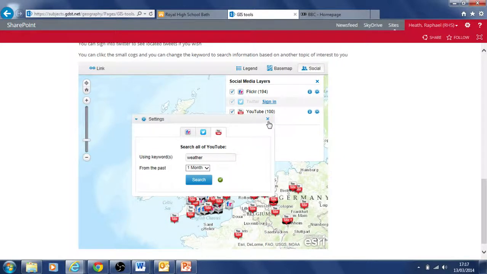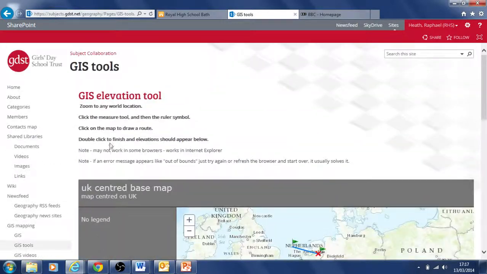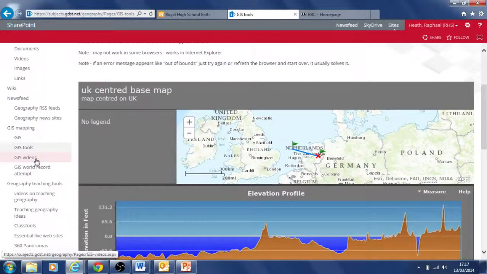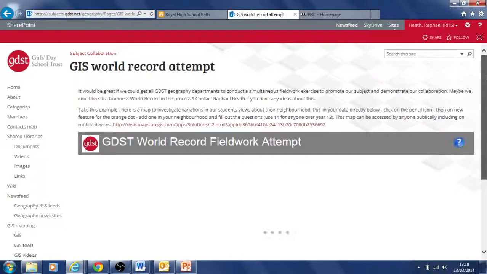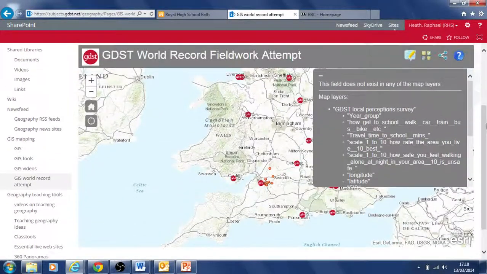It's looking for anyone that's posted something with the word weather in it, but you could change that to another search. So that's another tool that's probably useful. The GIS World Record attempt, I've got this idea of maybe collaborating and us doing fieldwork at the same time to sort of a newsworthy, fun sort of piece of research.